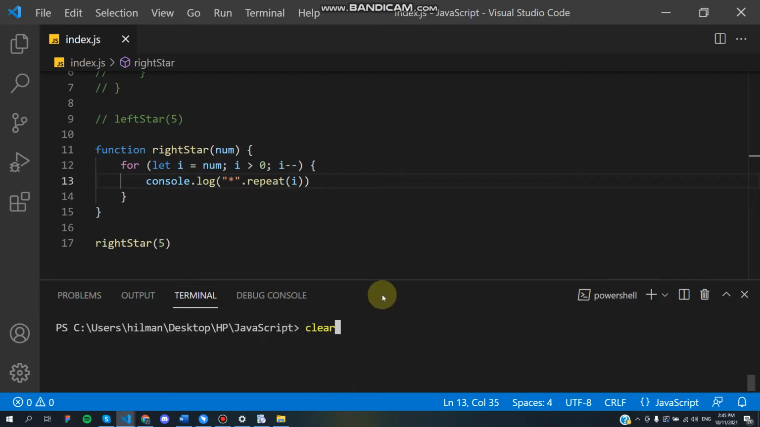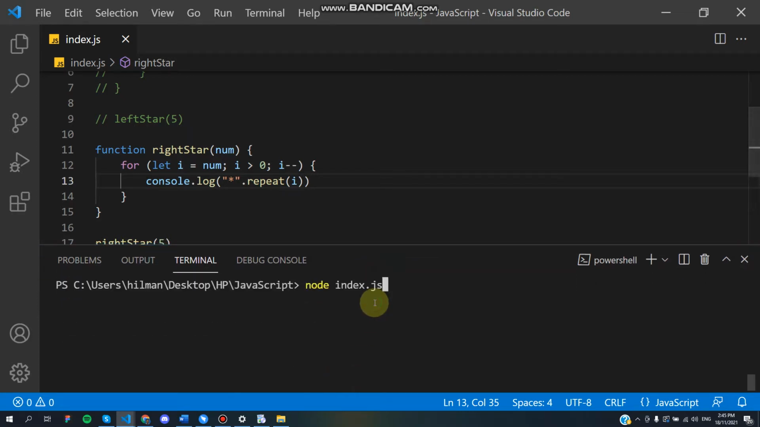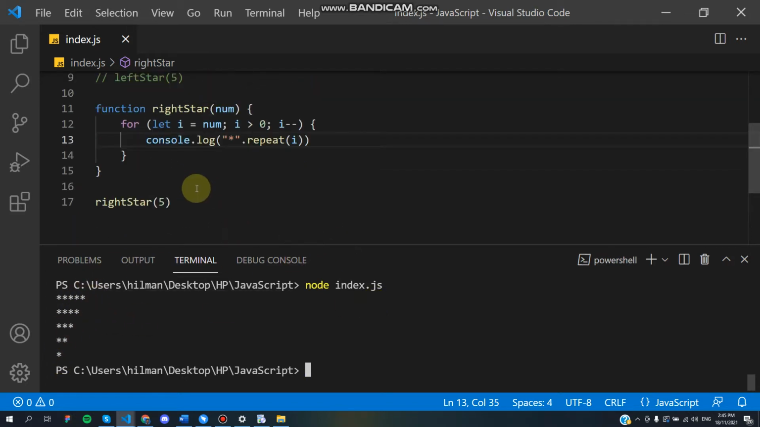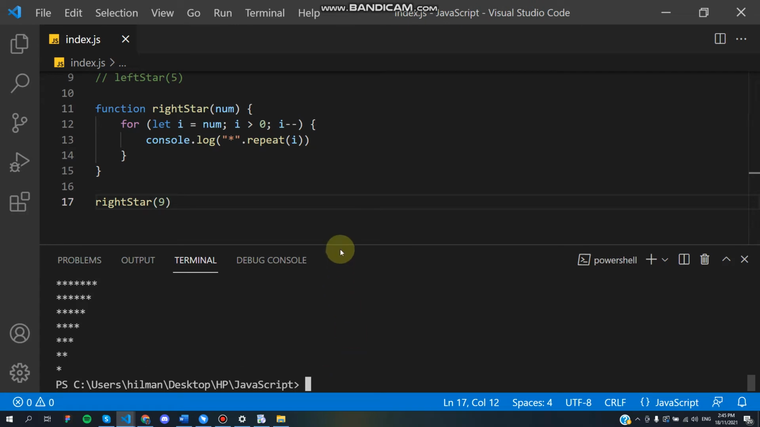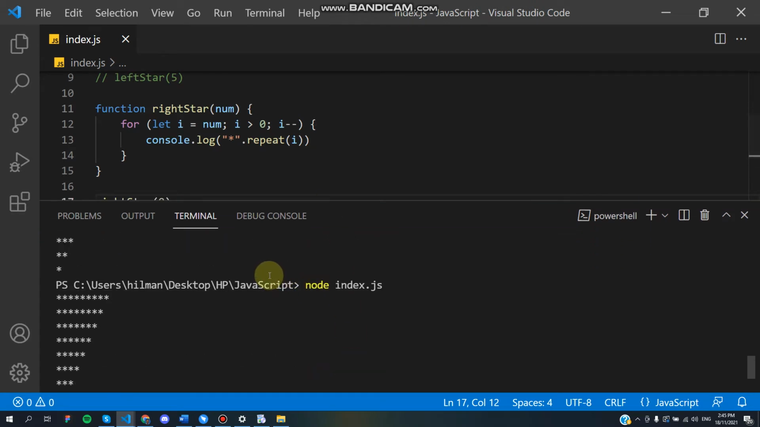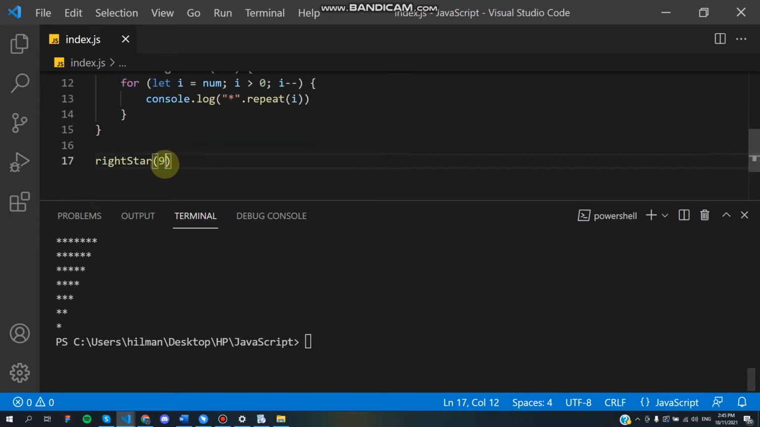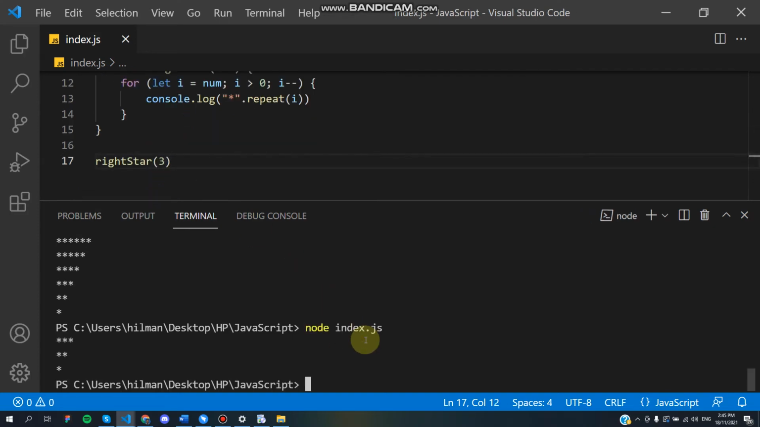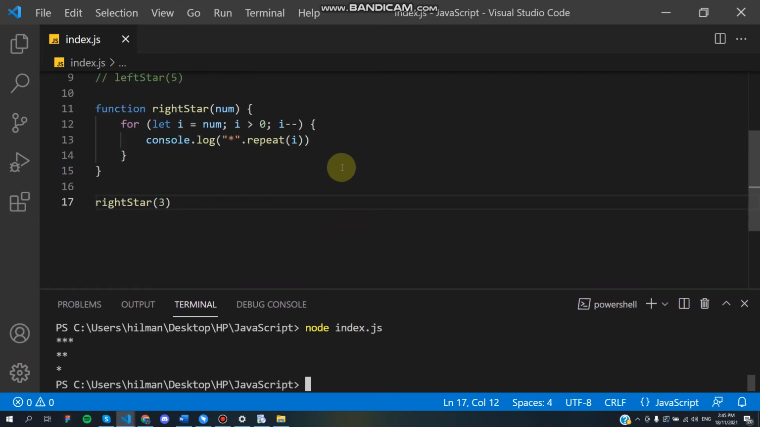So this is the inverted one. You can change it by parameters. For example, if I make it 9, that will be 9 times. If 3, of course 3. So yeah, this is all. Thank you.